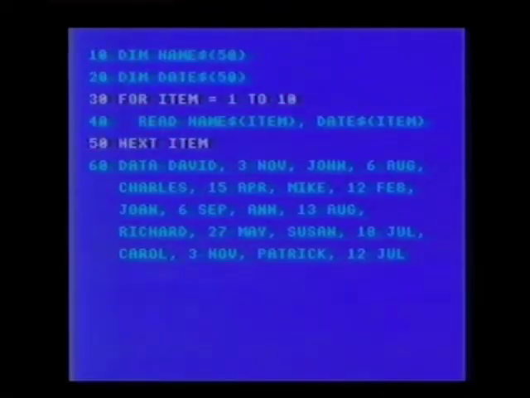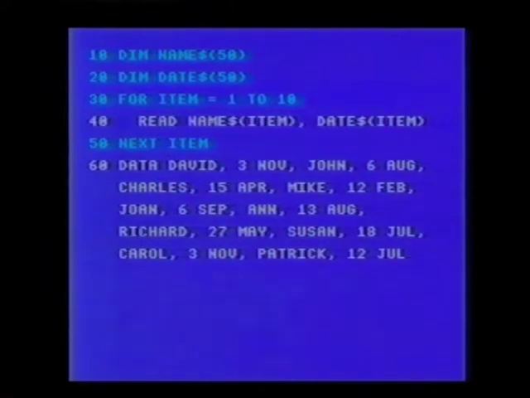So the next instruction we have here is line 30 and line 50. So we're going to read those 10 items of data with that for item 1 to 10, next item. And here are the 2 statements, read and data. Read on line 40 and data is listed on line 60.